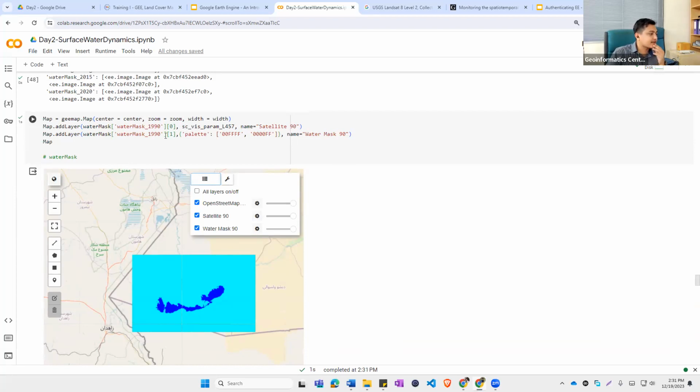And in the second one, there is a water mask. It means either it's water or not. So we use a color palette. There are two colors in the palette. Light blue is for no water, and dark blue is for water. So these are the two colors we use for the water mask.